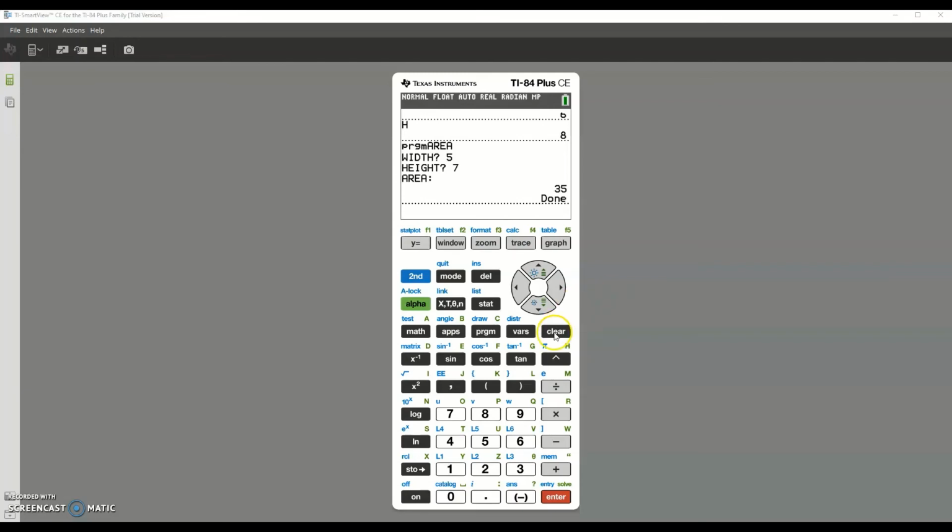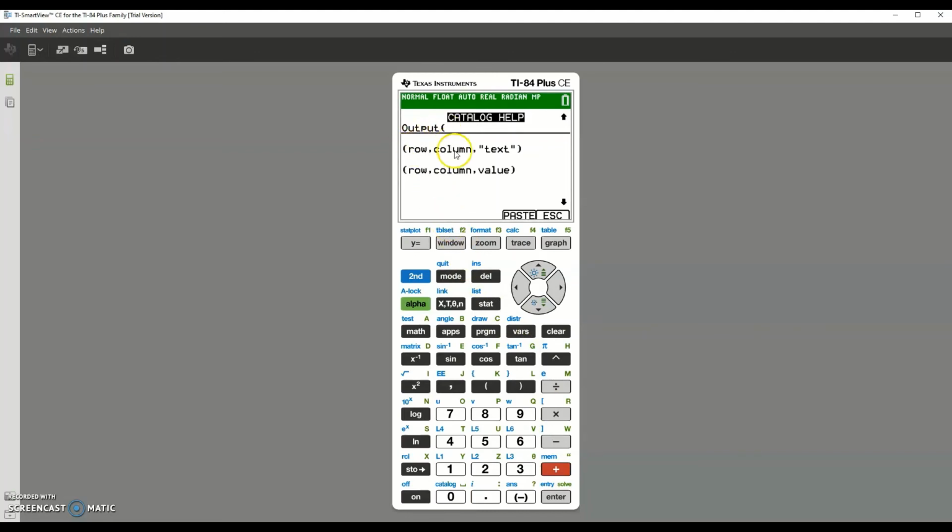Let's first clear our home screen, then re-enter the area program editor. Let's clear the disp line, then reopen the IO menu, and then arrow key down to the output command. Let's enter the catalog. We can see that the output command uses a row number, a column number, and then either a numeric value or a text.